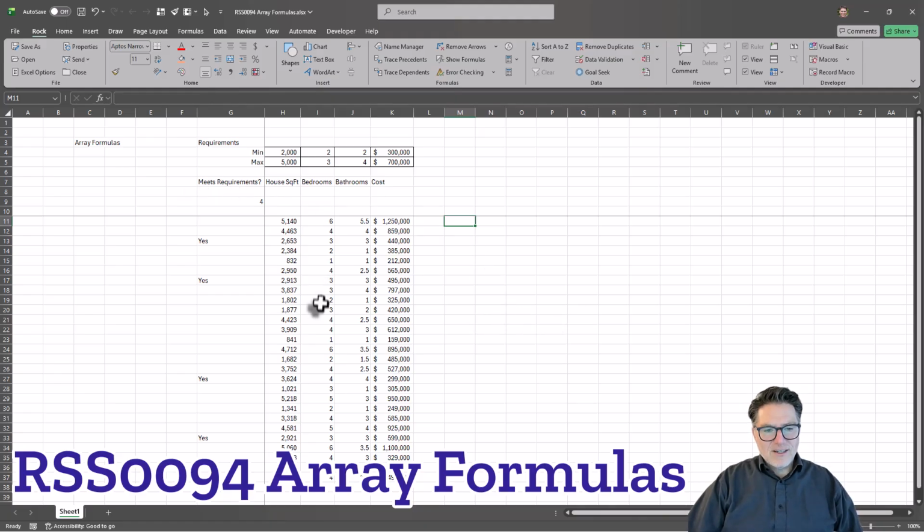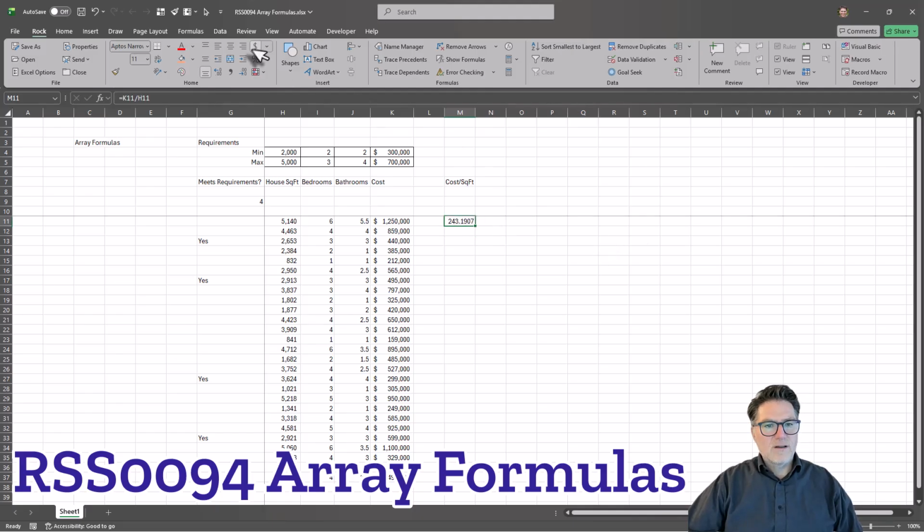What I've got here is a list of house square footage, number of bedrooms, bathrooms, and the cost of a house that's listed for sale. What if we wanted to find out the cost per square foot of a house? This is simply the math between equals this cost divided by the square footage. So in this case, it's $243.19 per square foot. Let me click on that to make it an accounting format.